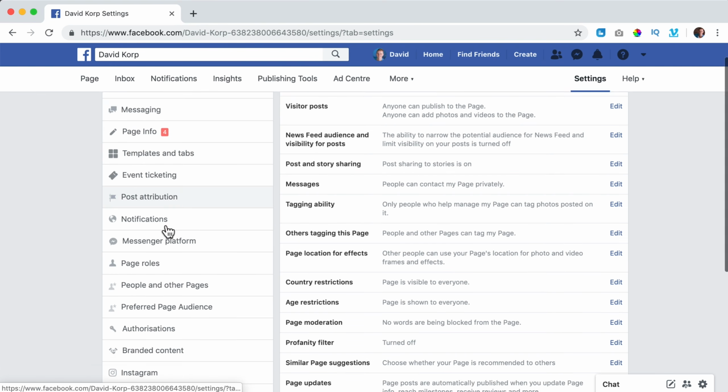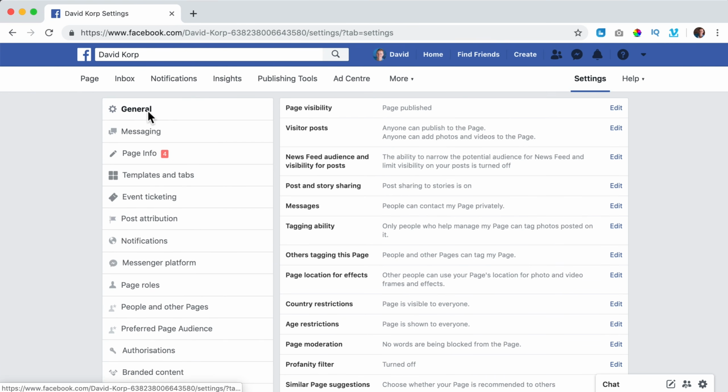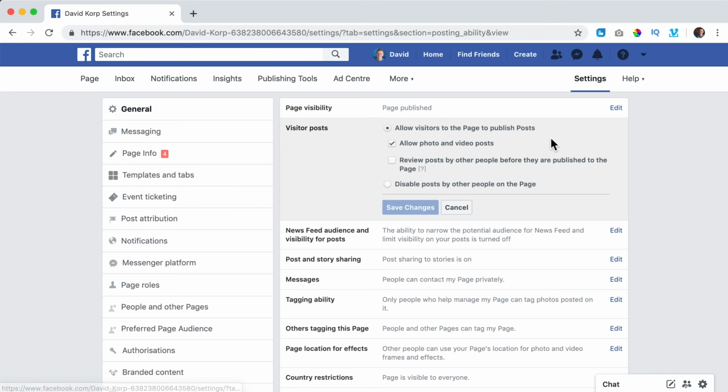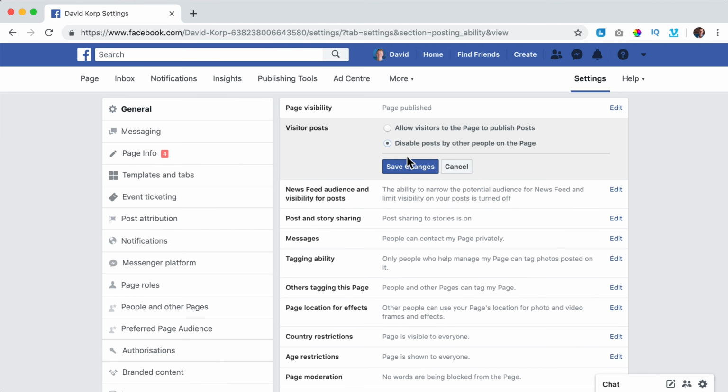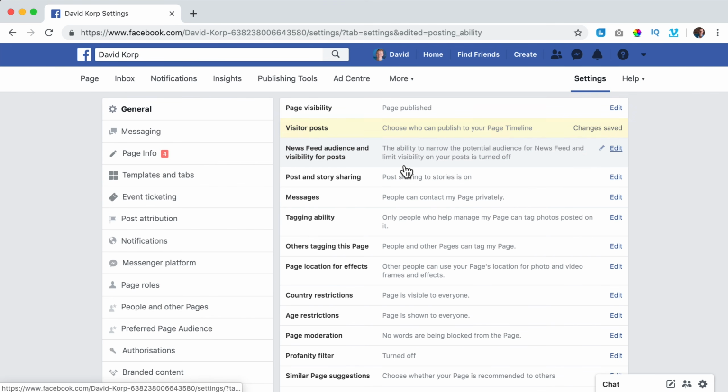And there's a lot of information over here. And everywhere you click, there's more information here at the right. So page visibility, it is published. Visitors post. Here you can decide what you want to see. Allow visitors to the page to publish posts. I don't want that. Disable posts by other people on the page. Otherwise, other people can spam me and spam things on my page. Well, I just want to use this to broadcast the things I create on this page.